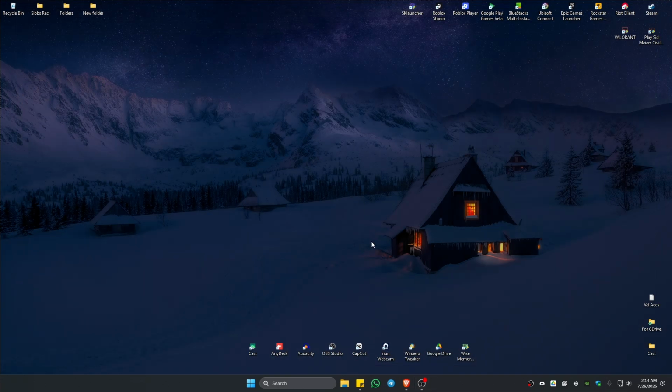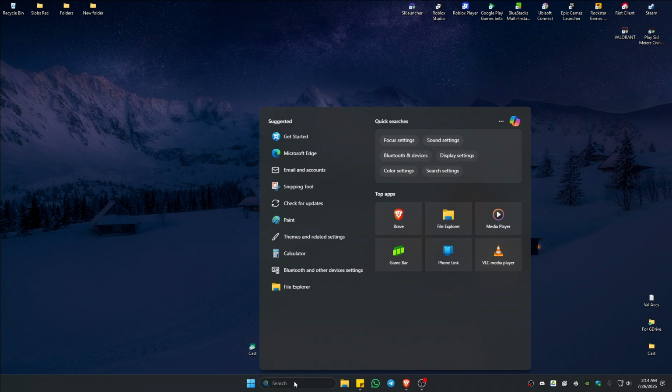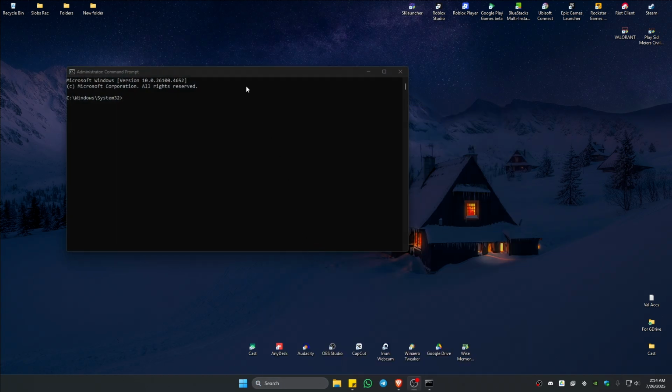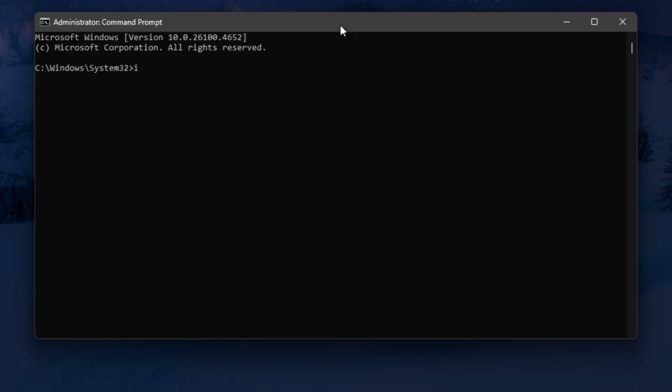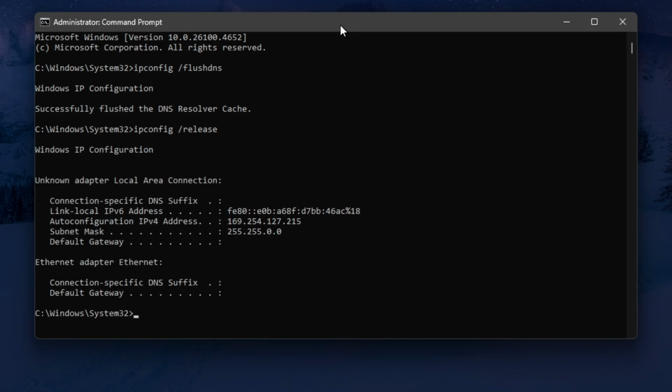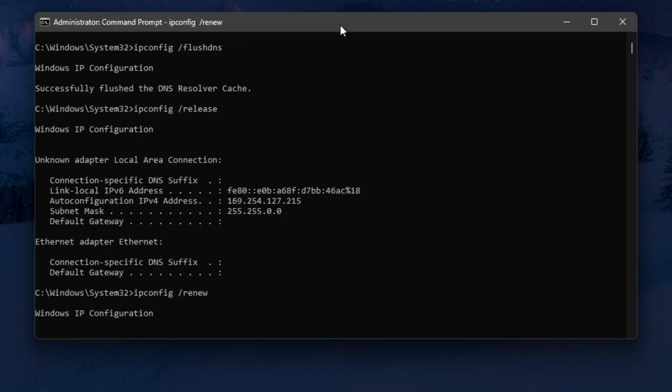Close this one. Now go ahead and open up your CMD or command prompt right here in the search bar. Click on Run as Administrator. There will be a pop-up. Just click on Yes. And in here, just type in ipconfig /flushdns. Hit Enter. Now type in ipconfig /release. Hit Enter. Type in ipconfig /renew. Hit Enter and wait for it to finish.